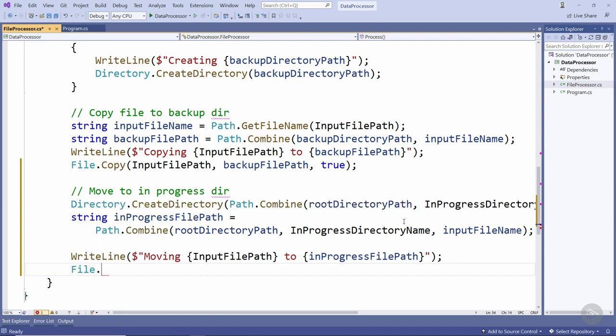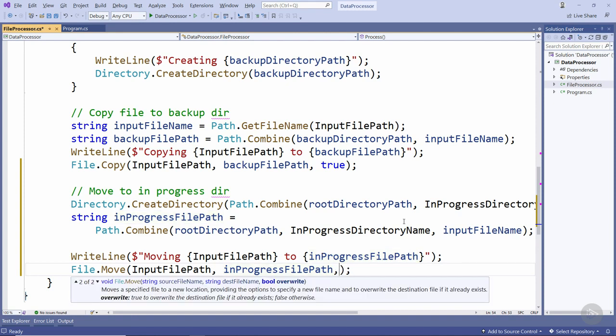and then once again make use of the file class, and this time call the static move method. As with the copy method, we need to specify the source and destination. In this case, the source is the original input file, and the destination is the in-progress file path variable that we just created. Just as with the file.copy method, you can also specify true for this overwrite parameter, which will overwrite the destination file if it already exists without throwing an exception.